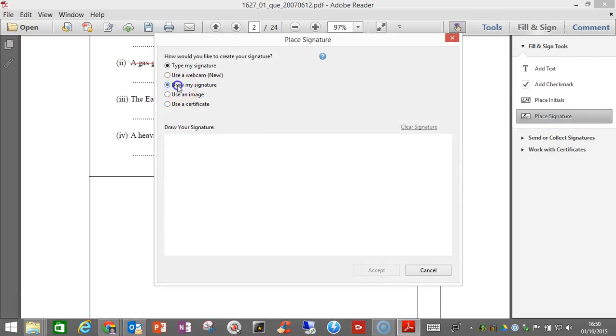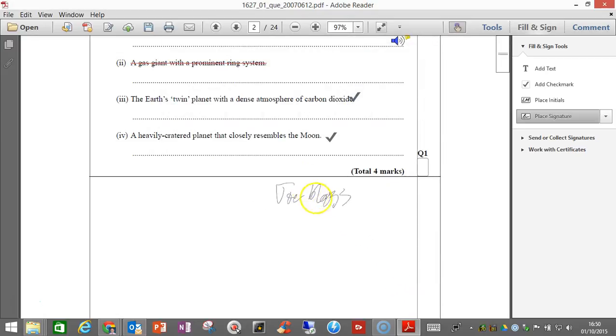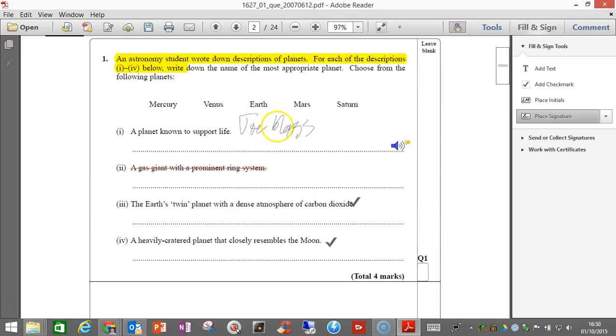So if I wanted to, I could draw my signature. So here now I've got my stylus, and I'm going to write Joe Blogs. There's my signature. Click accept, and it will put that signature wherever you like in the document.